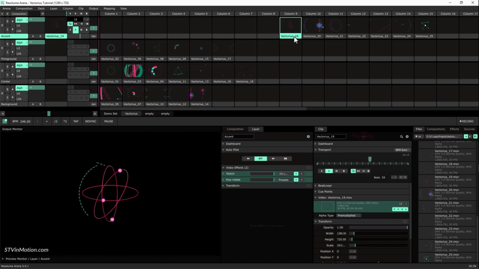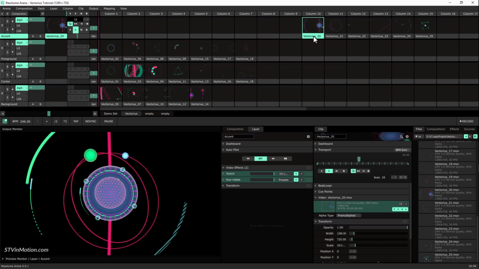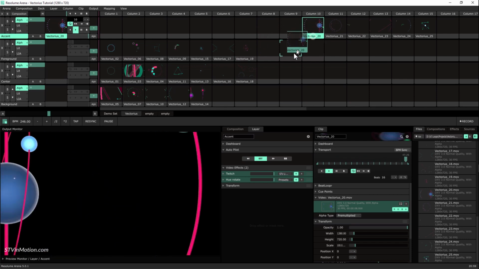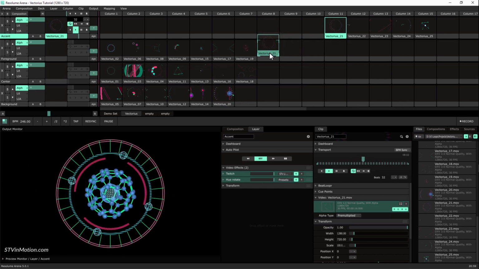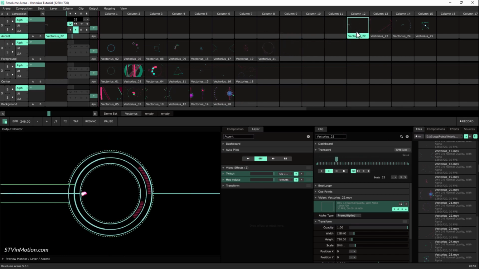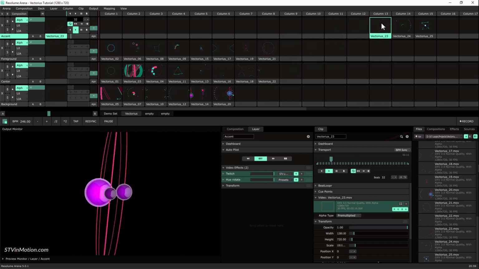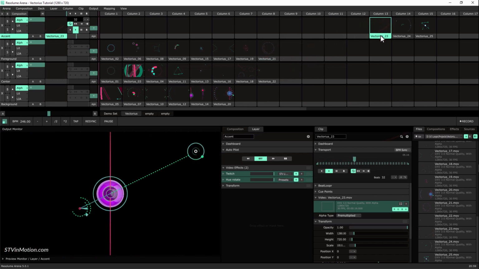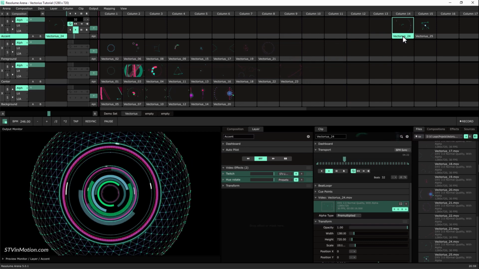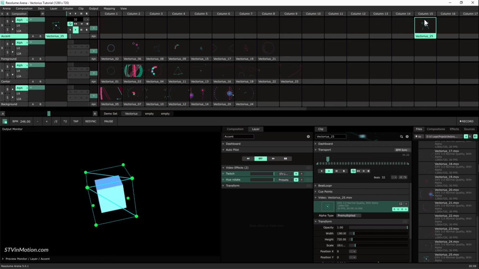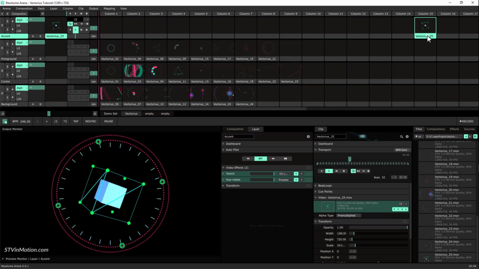Another foreground element. This is a background element. This one is a foreground element. This one can be a center. This one can be a center as well. This one can be a background element. And the last one can be a foreground element.